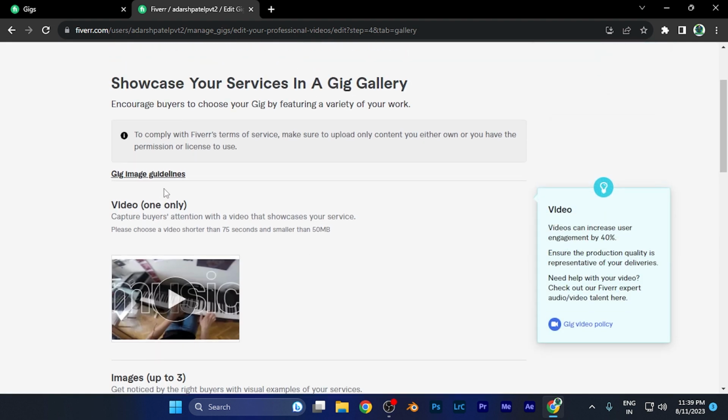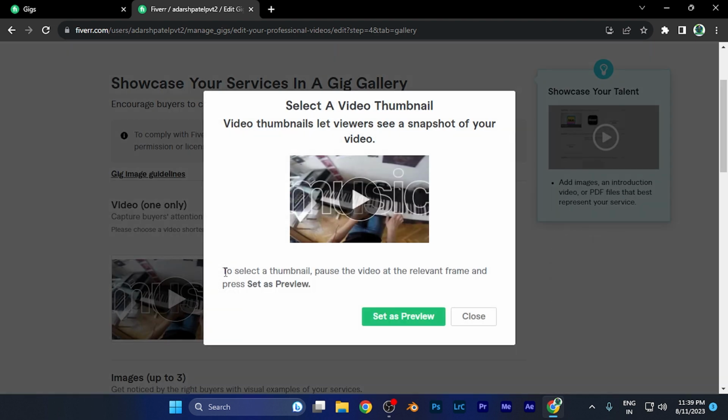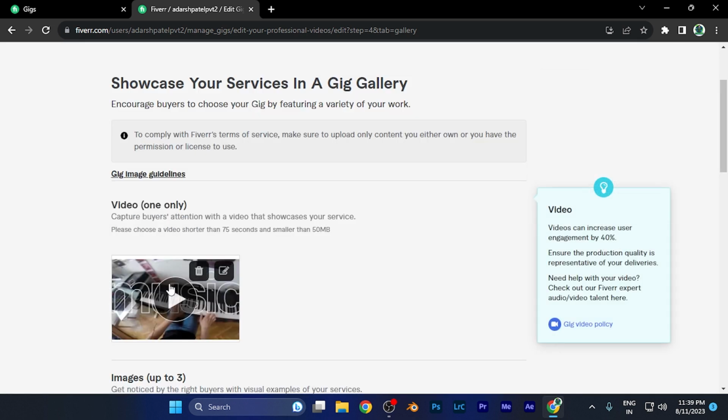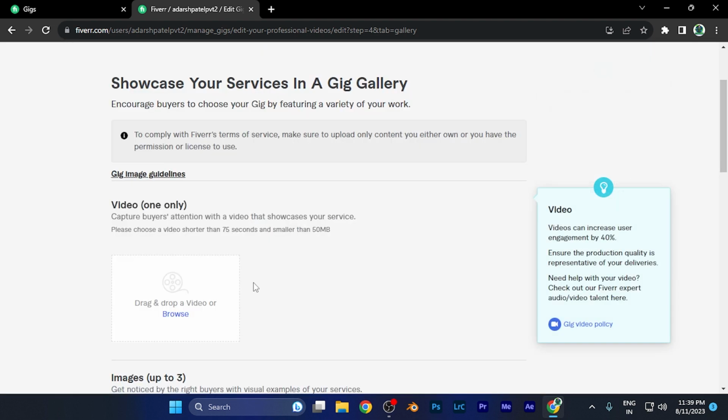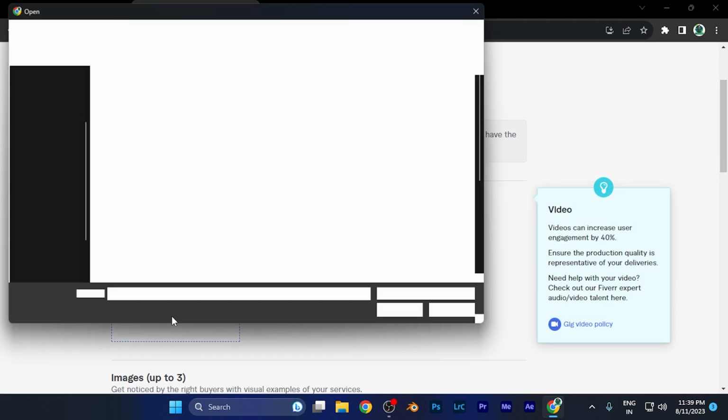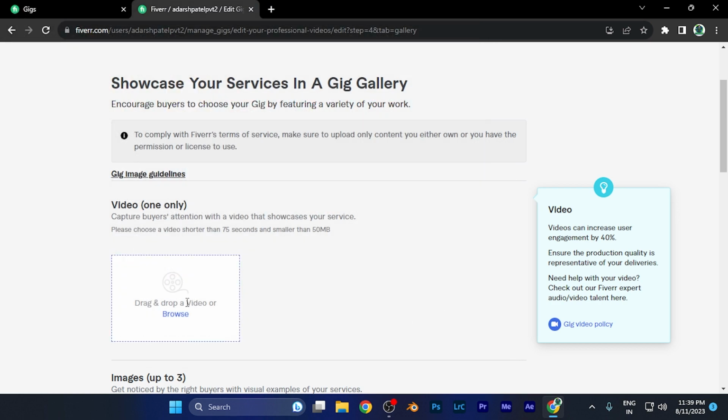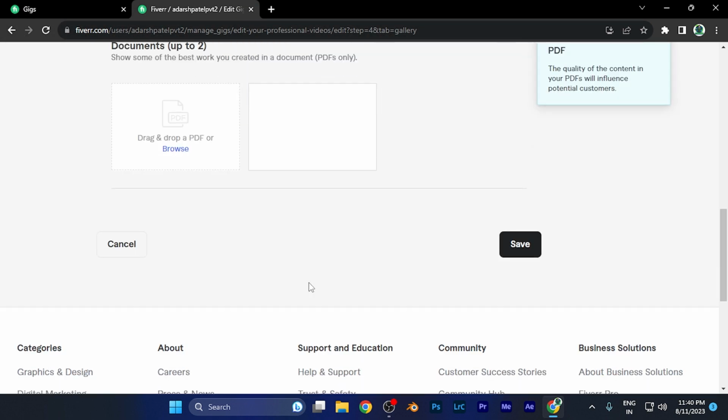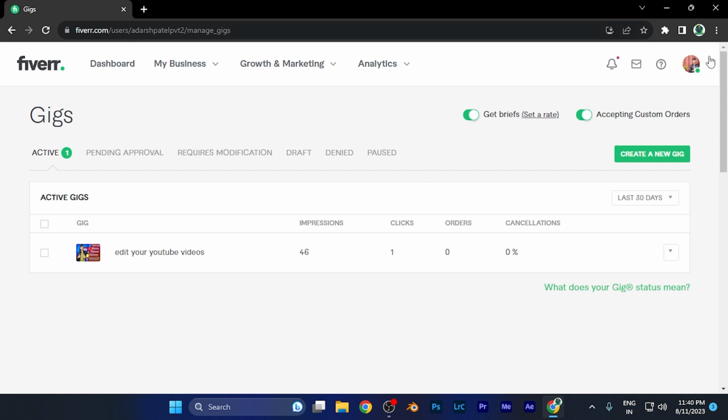When you go there, you're going to see the showcase video that you previously uploaded to your gig, and you can change it from here also. You can either delete this video, or you can change it with this edit icon. When I click there, I am going to change this video very easily. I just simply need to first delete it. When I delete it, now I just need to drag and drop a video to add as my gig profile video.